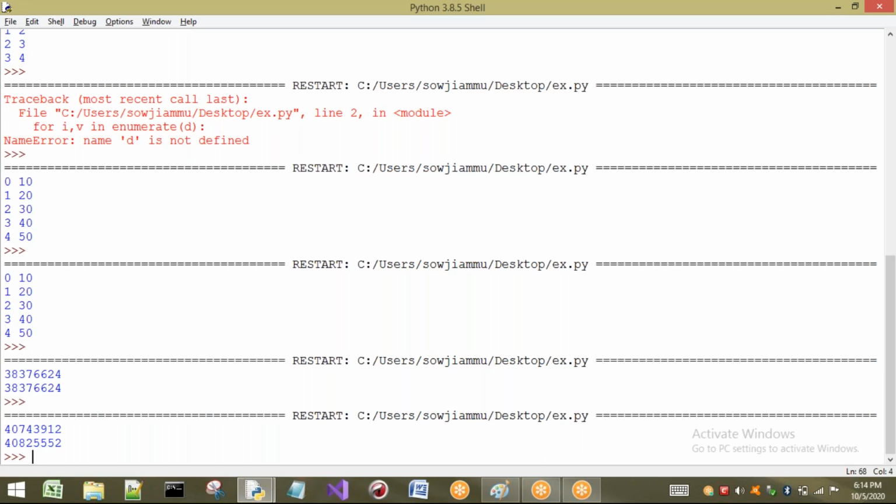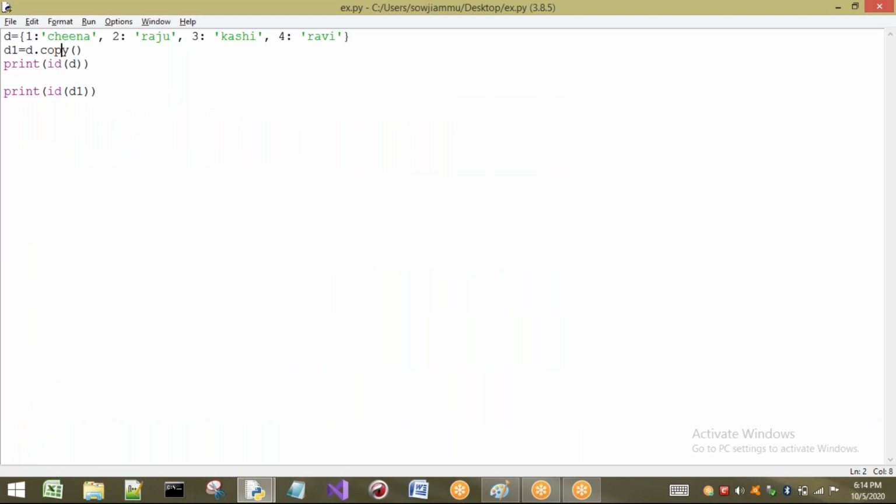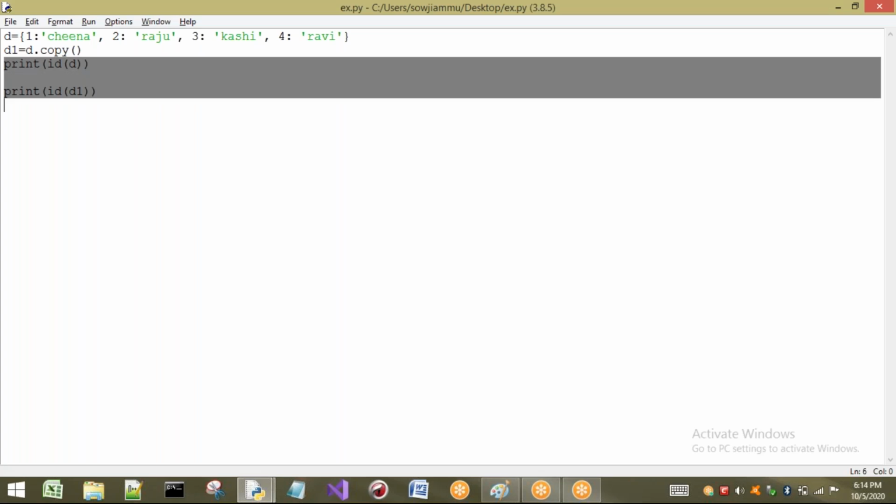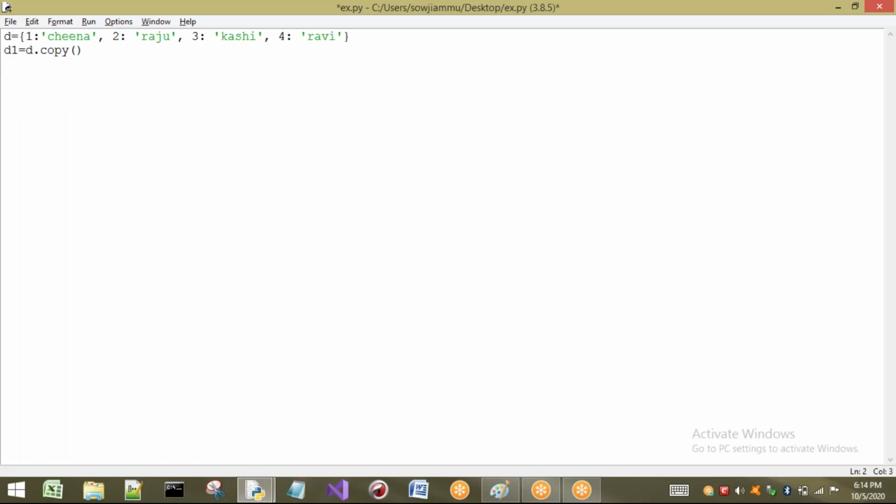So this is about copy. Okay. All right. Next method, clear. Clear is going to do what? It is going to clear all the elements of the dictionary. I will apply D dot clear.